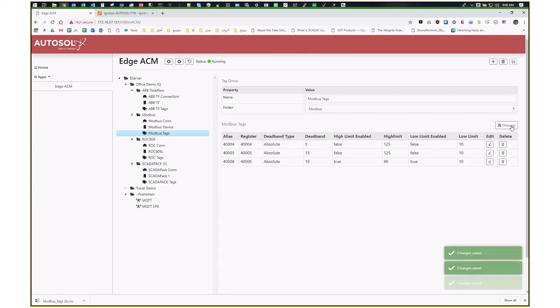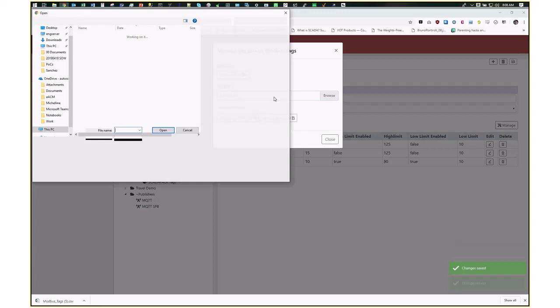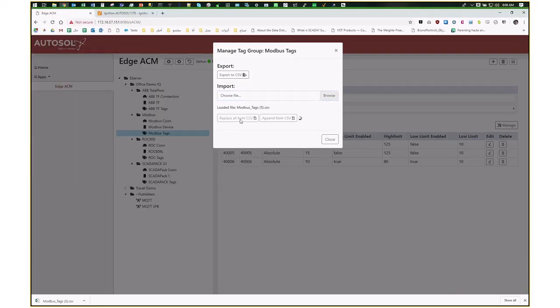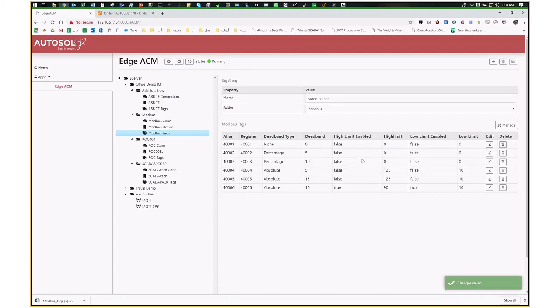Oh, well, let's just say I want those tags back. So I'll go and find what I just made, my Modbus tags 5, open, replace from CSV, and all of my tags are back.